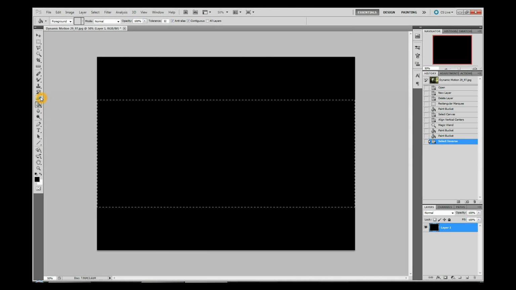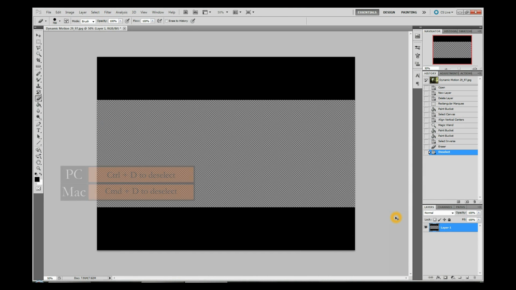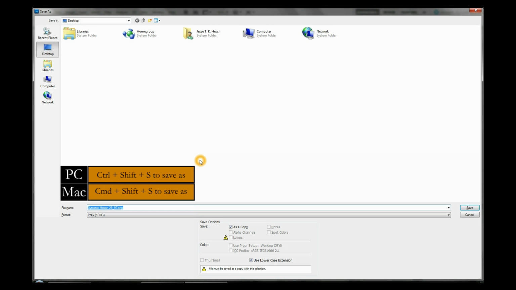So I'm going to go to my eraser and simply erase all that. Hit Control-D to deselect it. Now the cinematic bars that I want to use have been created. All I have to do is save this as a PNG. And you save this as a PNG because it maintains the transparency. Wherever you don't have any information in the file, such as the center area here, it will be transparent. So I'm going to hit Control-Shift-S to save as.